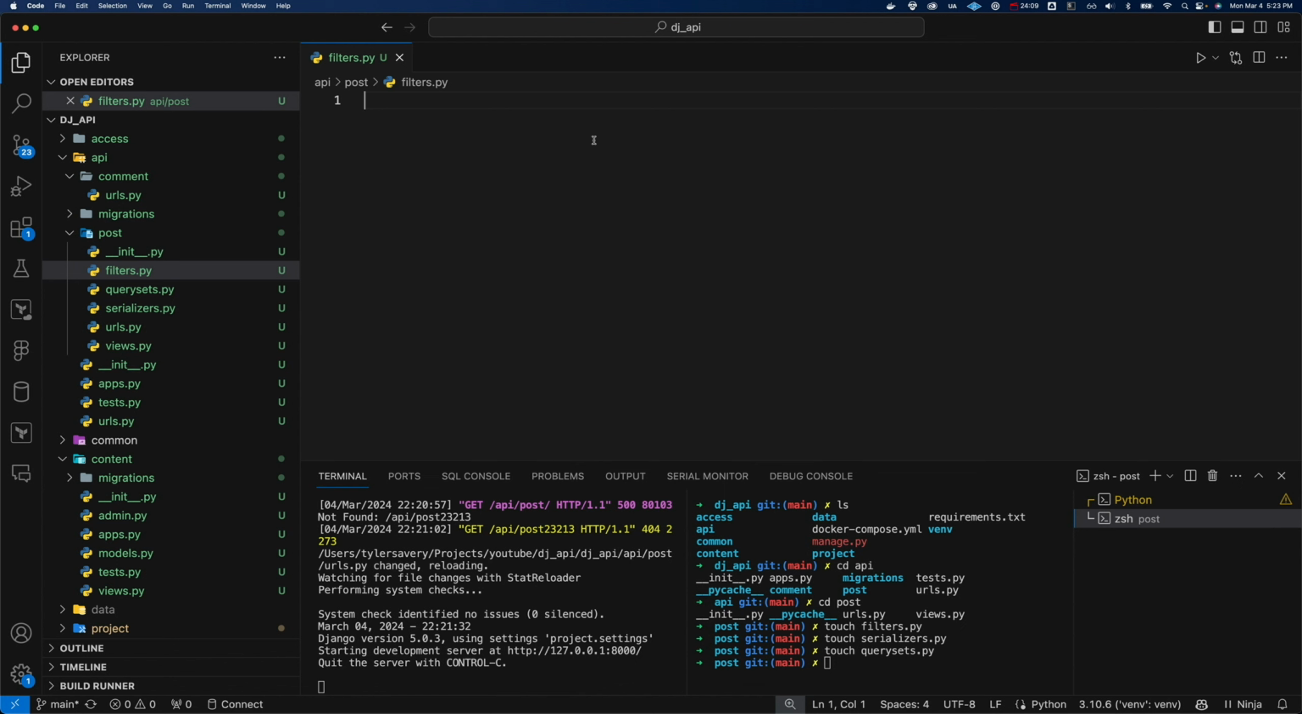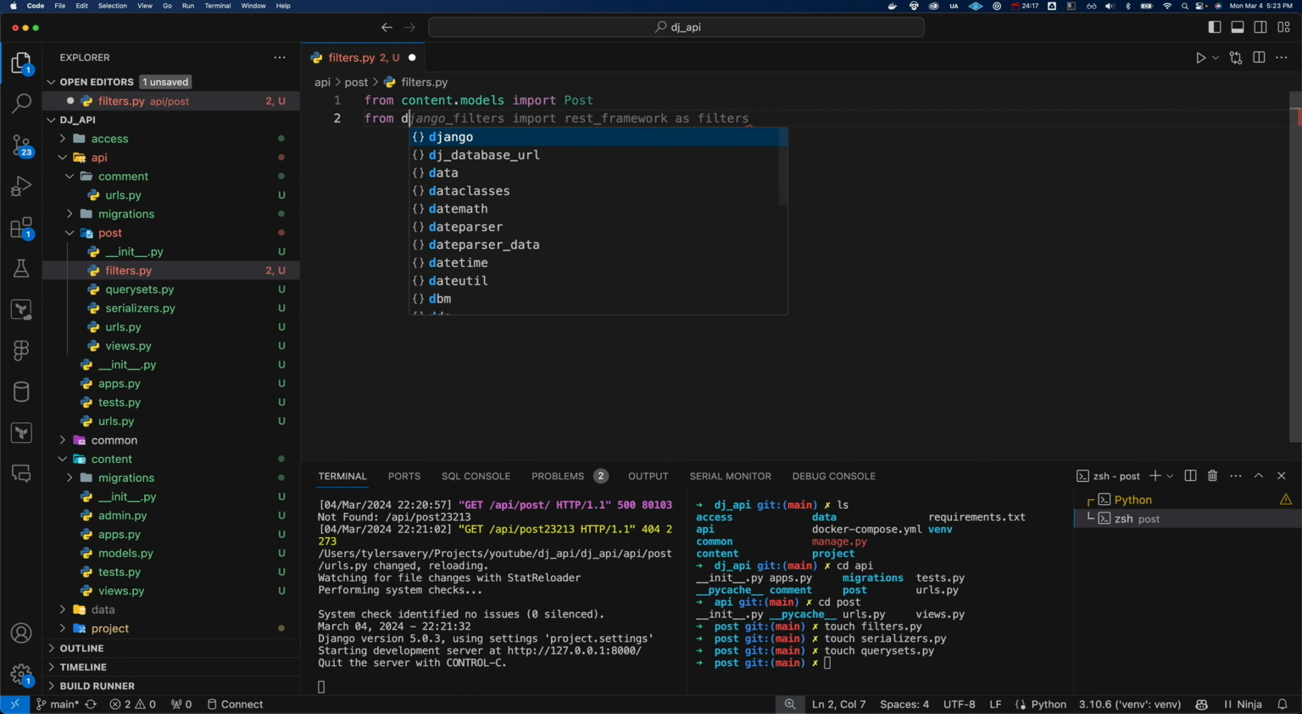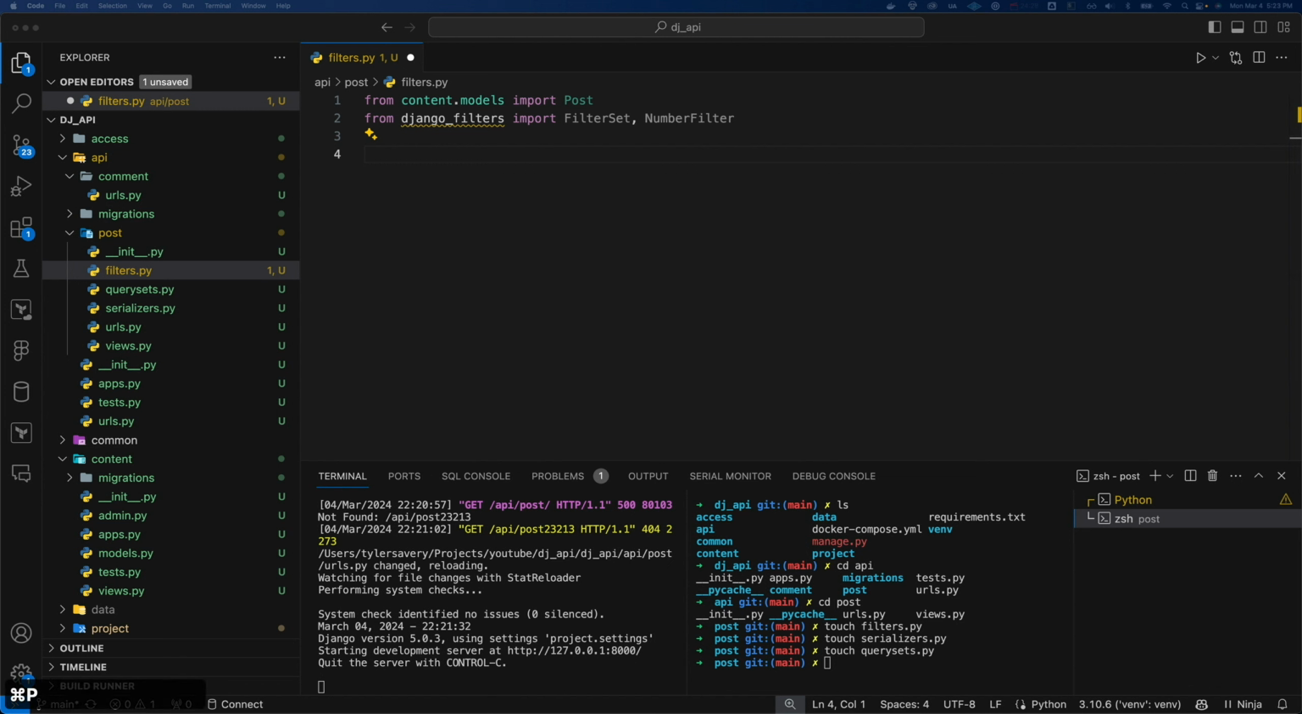So from here, we need to, first of all, import. So we can do from content.models import Post. So we get our model. And then we also need something from Django filters. And we're going to import FilterSet and NumberFilter. Okay, now I'm getting an error here, and that's because we have not actually installed Django filters yet.